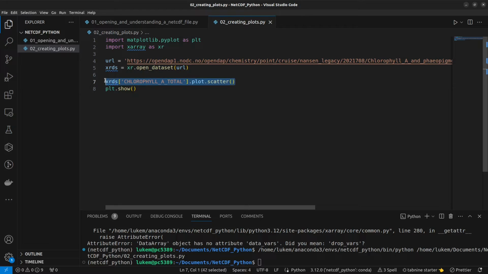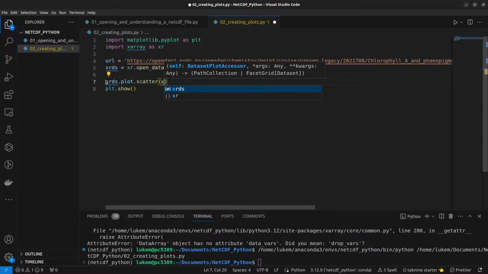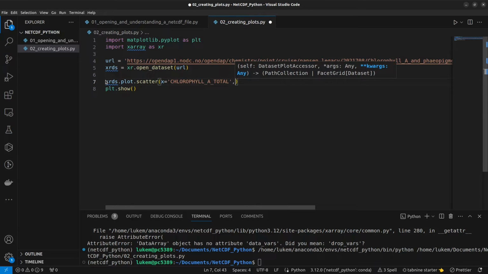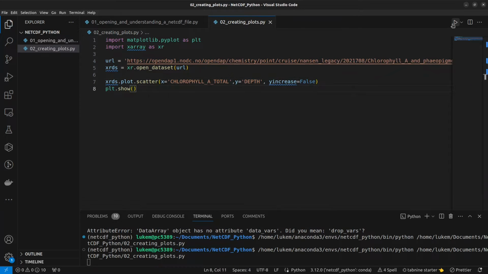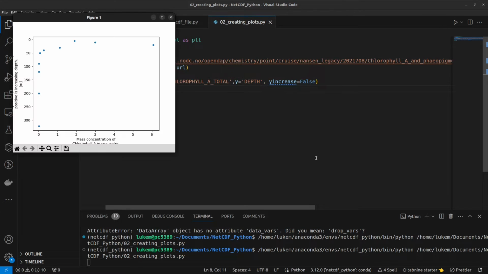So we're going to write this a little bit differently. We're going to go xrds.plot.scatter, and we're going to say x equals our variable, y equals depth, and yincrease equals False. Now if we look at that again, there we are.